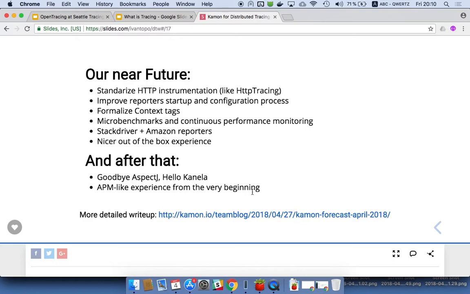Like if the Play module gives you this tag, and this tag, and then you instrument another application with Akka HTTP, you will get exactly the same thing, the same features, the same behavior, same tags for metrics. Get a consistent experience across all the instrumentations.